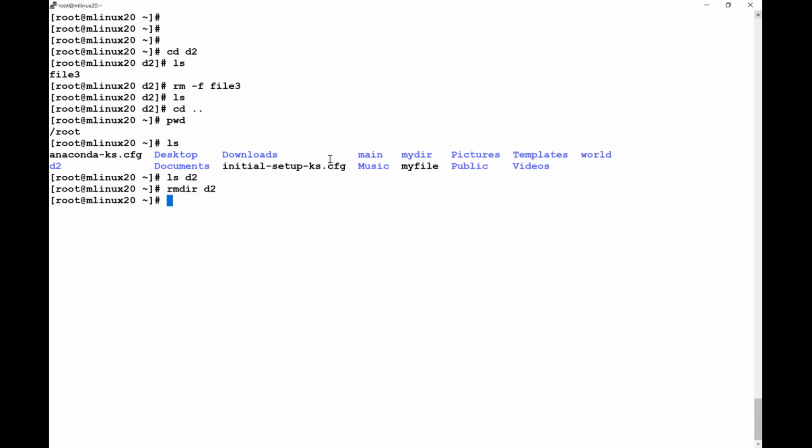Is it working? Yes. So the rmdir command will only work if the directory is empty. If it has any subdirectory or files inside it, it is not going to get deleted. So if you want to delete a main directory, first you have to go inside it and delete all the subdirectories present inside it. Then only are you allowed to delete the main directory.